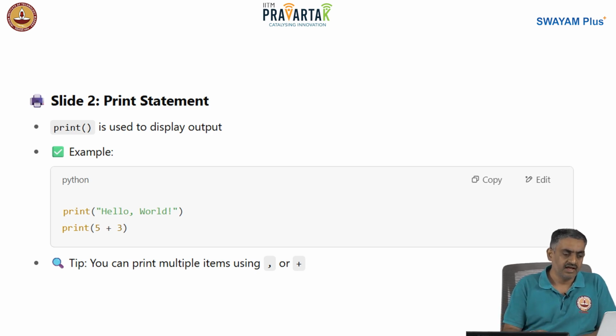It prints 8. And there's a tip: if you want to print multiple items, you can use either a comma or a plus. You can try that as we go on and see what happens. When you put a plus or a comma together, what happens? You can try. I'm just giving you hints on how to look at this.